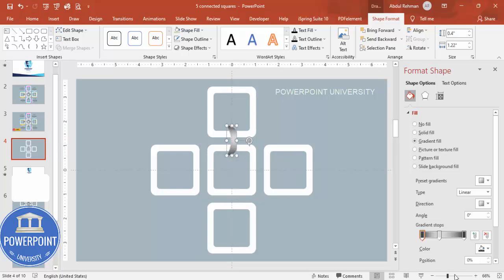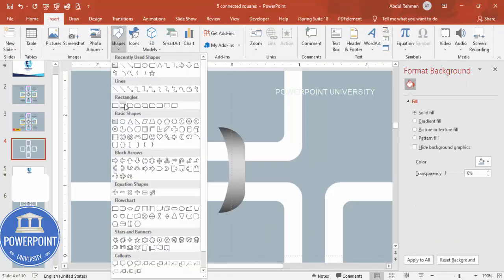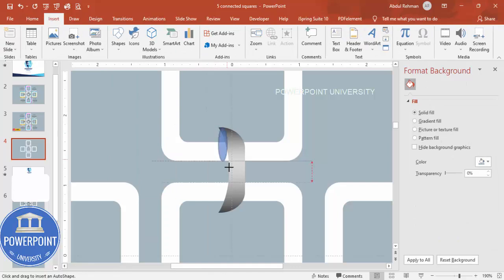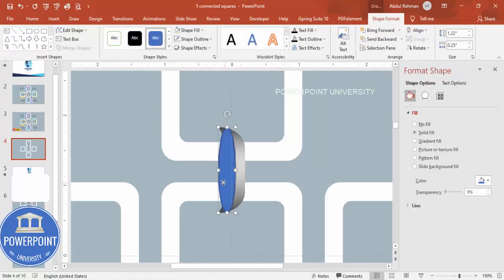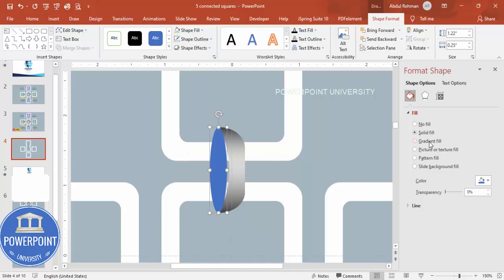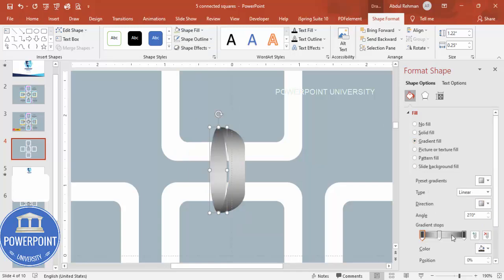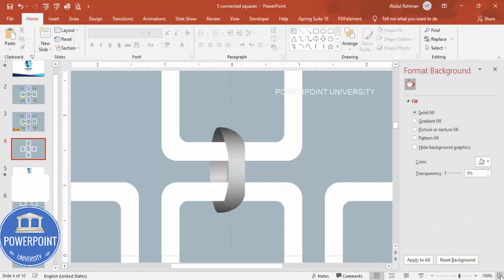Okay, now I'm just going to join this one. To join that one, go to Insert, Shapes, select the oval shape, and draw the oval shape something like this. You can see here, and for shape outline, make it no outline, and the same gradient fill I'm giving, and change the direction. Okay, again if you want somewhat darker at this corner you can do it, and send this to back. So it looks something like this, you can see here.